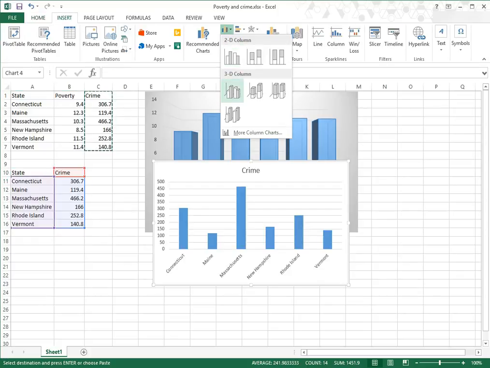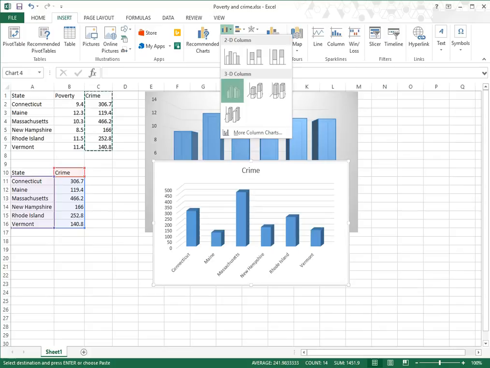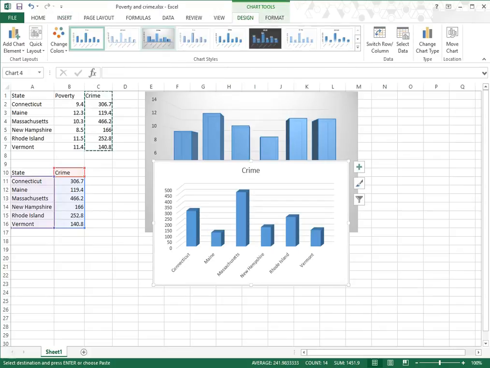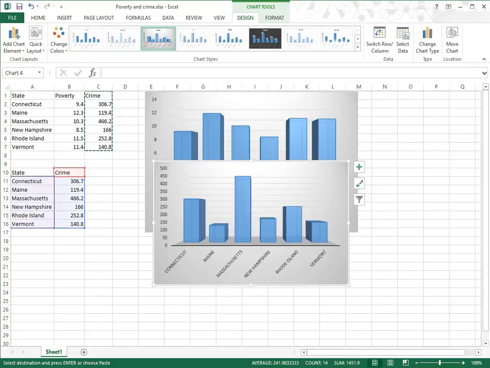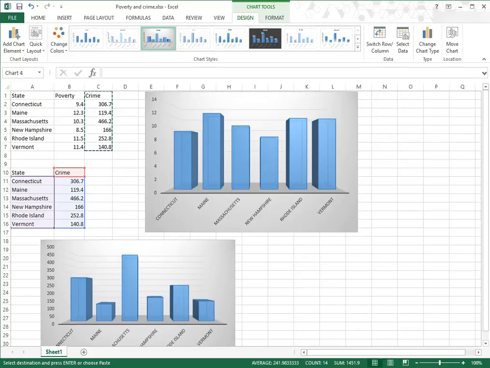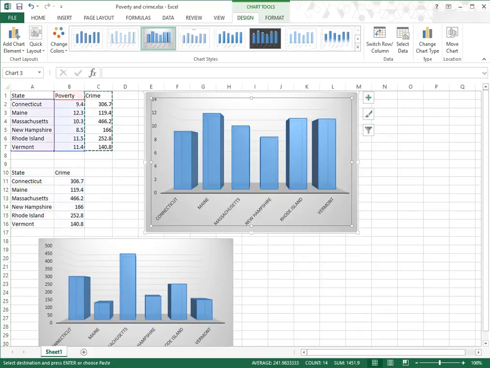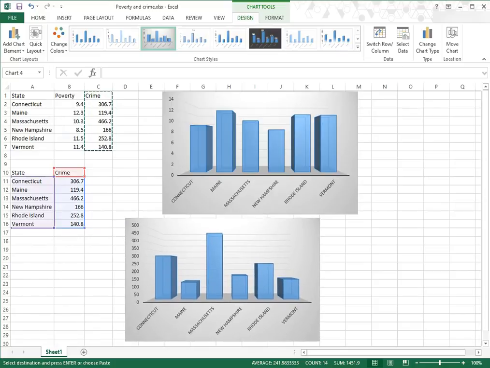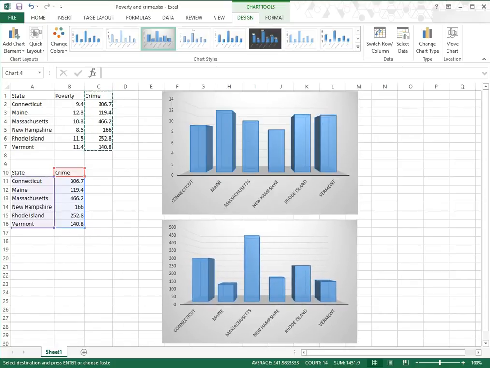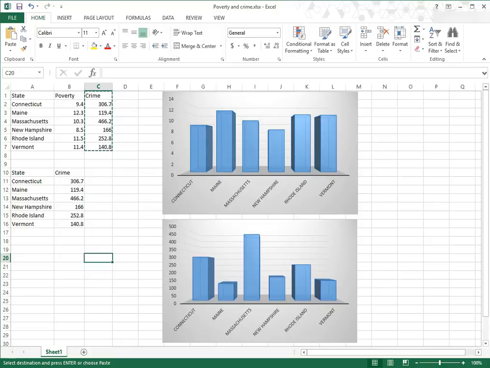I'm going to follow the same procedures as we did for poverty. And now that we've formatted it the same way, we can move them around and resize them so that they both fit on the same page. Now we have created column bar charts for both poverty and crime.